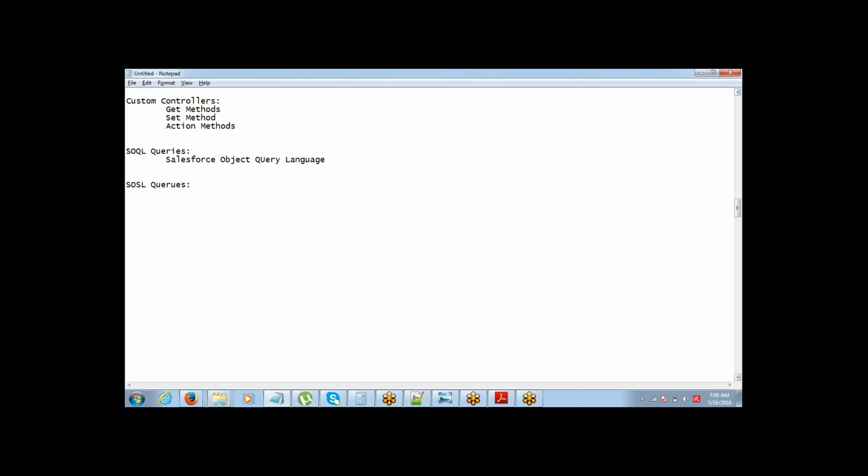Okay, what's an SOSL query? SOSL stands for Salesforce Object Search Language. SOSL query is very similar to SOQL query, but it's a little different. It uses a find statement instead of a select statement, which is used in SOQL. SOSL uses a find statement.